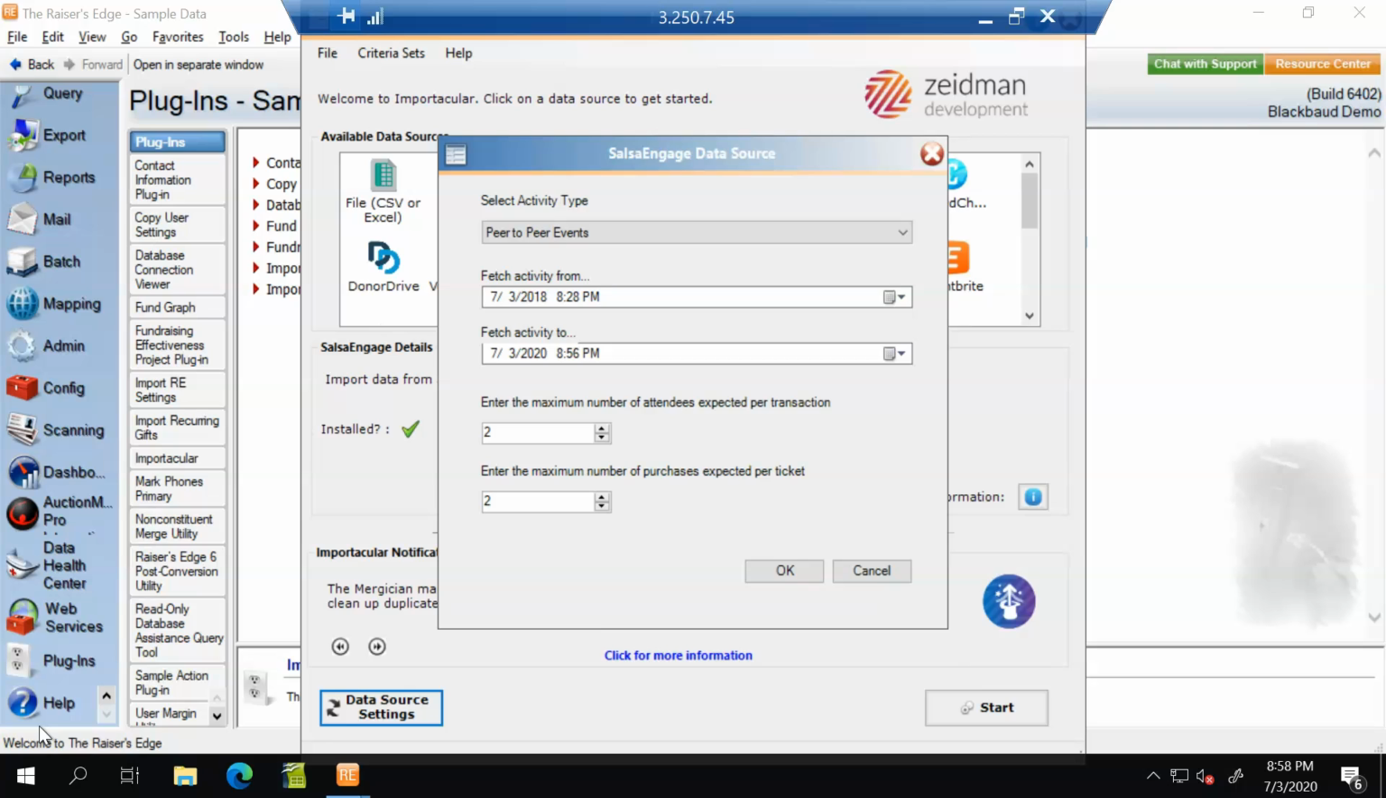I've backdated my fetch activity from to 2 years ago just to make sure I've got sample data to pull through this import. And I have selected 2 attendees and 2 purchases per ticket just because that meets my data criteria.